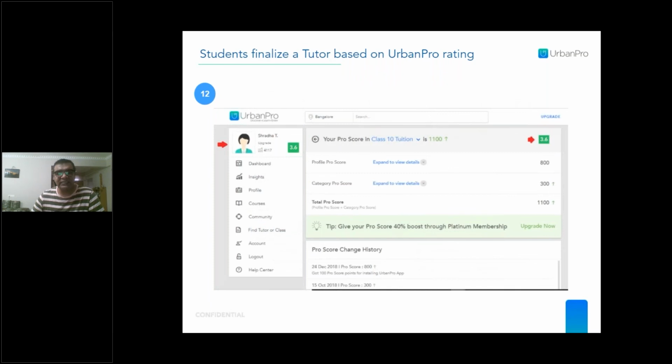The next thing is to remember that students generally use the rating system also to see who is new, who is the top tutor and things like that. And that system actually depends on something called your Pro score. Now, this Pro score is something which you can improve from your side as well. And it relates to both your profile and your subjects. And what I'm going to do now is show you how you can actually improve your Pro score.